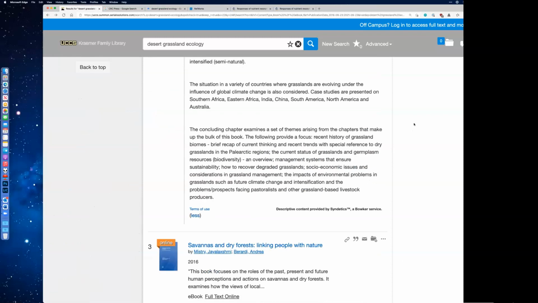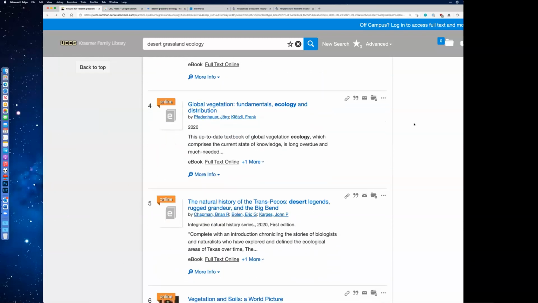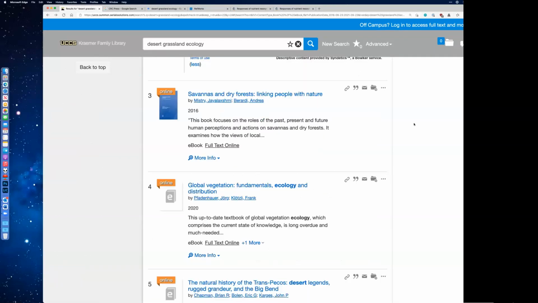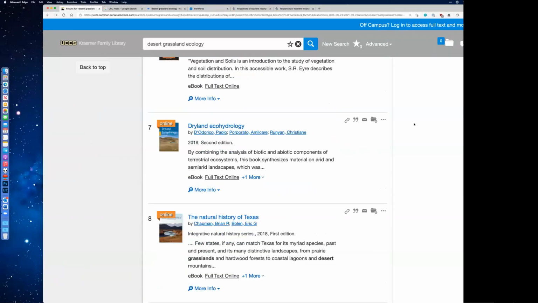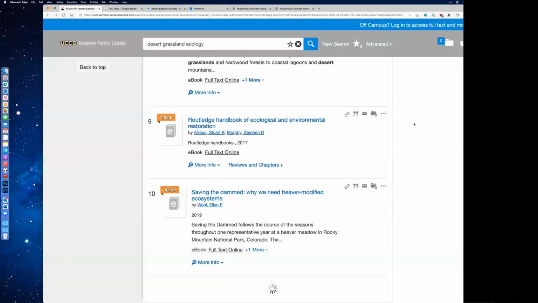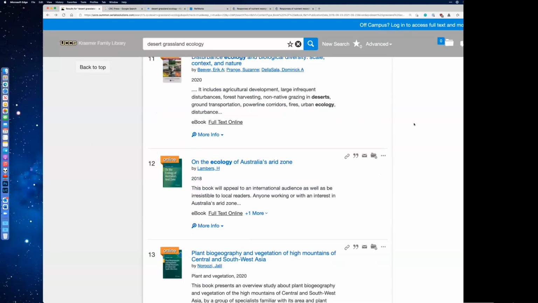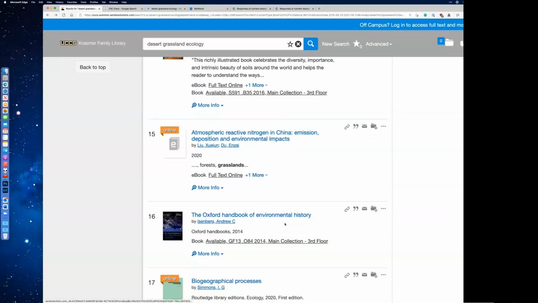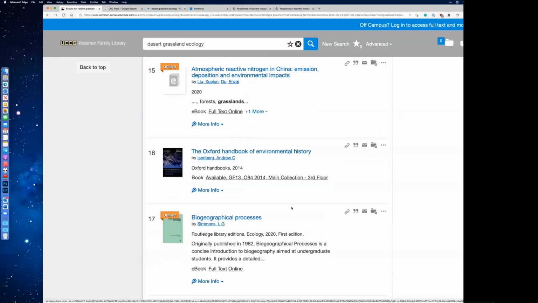Now, just scrolling down a little bit, I was going to see if I could find a print book in here as well, just to point out the differences so that you can identify those. There are a lot of ebooks. Okay, here we go. Here's the Oxford Handbook of Environmental History. So this is a print book. I can tell because it's just this book instead of ebook. There's no link to read online.